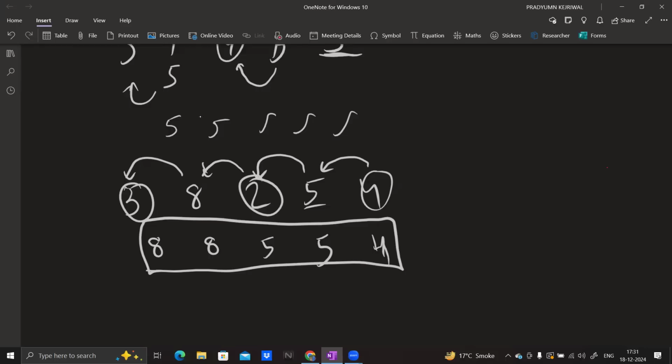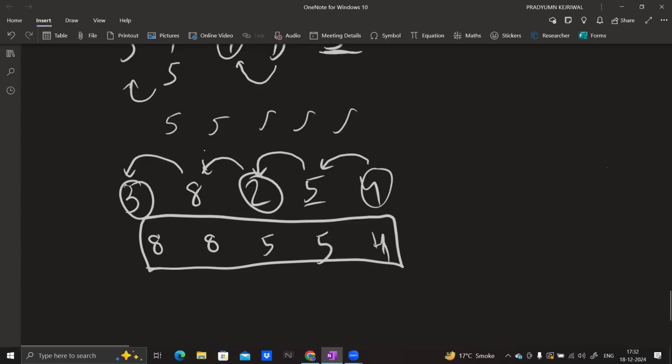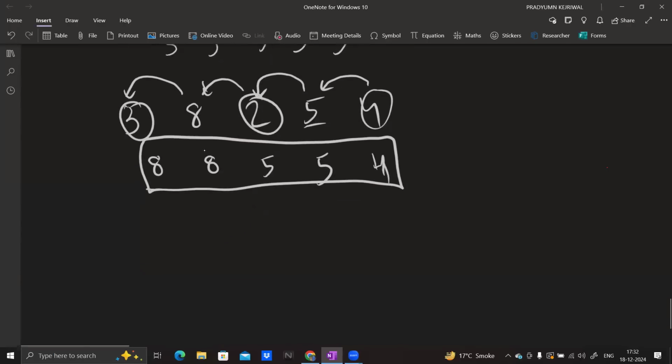No doubts? This is how we can calculate the final array. Okay. Now, essentially, what am I doing? Let's take this again. Or maybe I can take another example: 3, 8, 2, 3, 6, let's say 1.